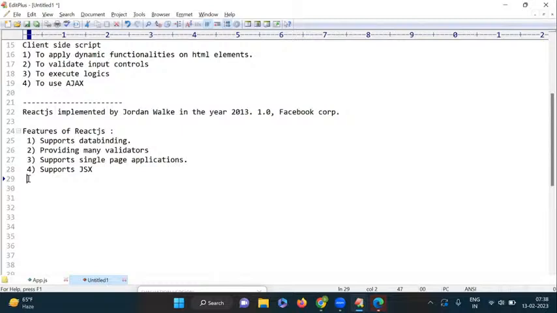So generally we are writing JavaScript in one location and HTML in another location. From JavaScript we call the HTML controls by using document.getElementById. But in this JSX format, we can combine these two. That is the main advantage of this. So React supports JSX. Next one.